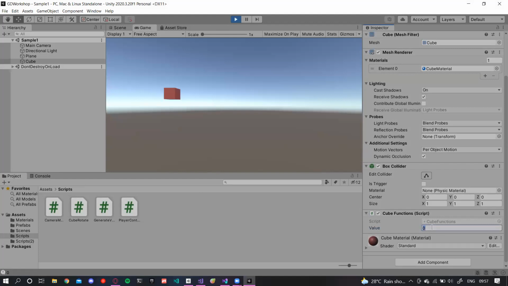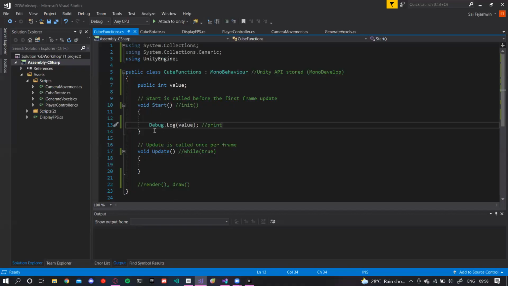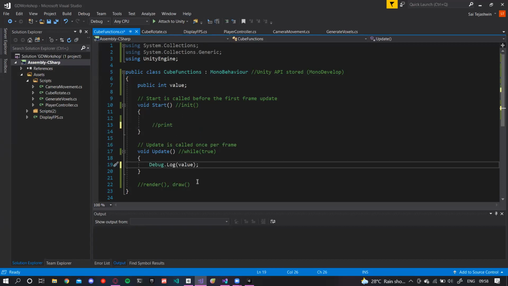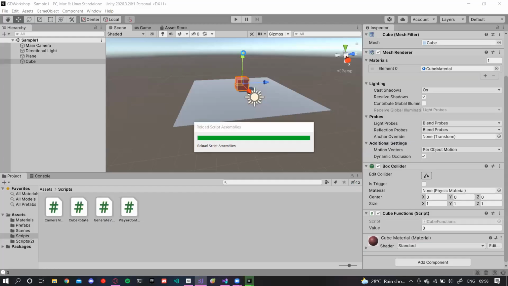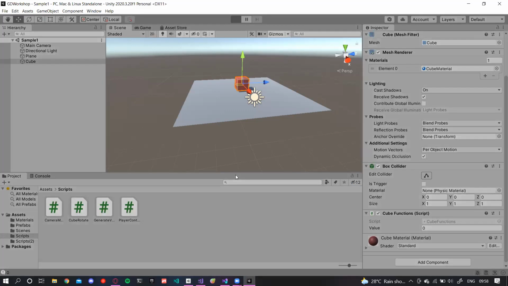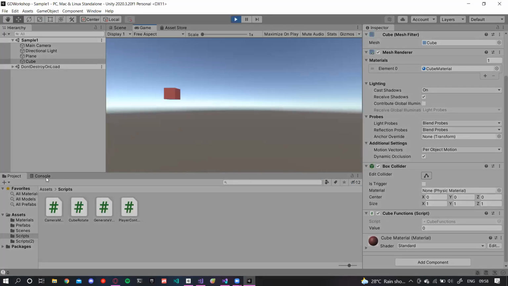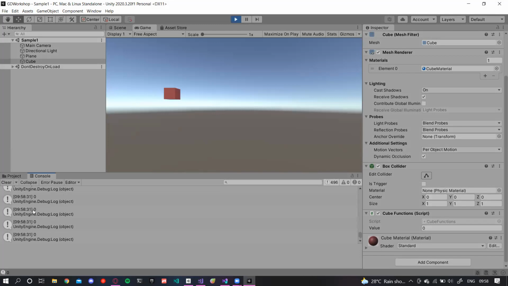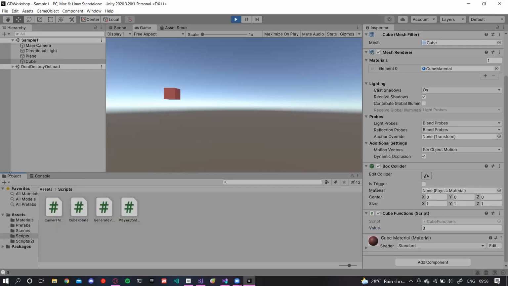But now that I know I can change this value to whatever I want, for example, instead of running this debug.log value in my start, since it's only initialized once, if I run it in my update, which is run more than once, and I save this, now you can see it is called 0. It is called frame by frame as 0. Now I change it to 3. I can change this value however I want.